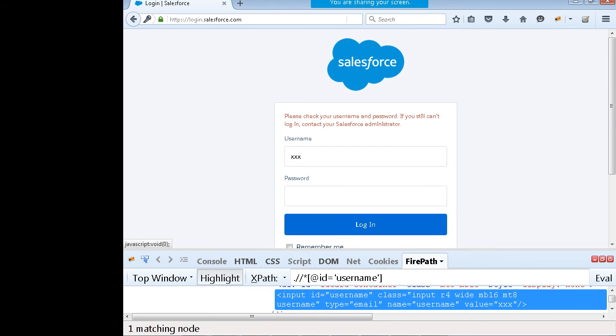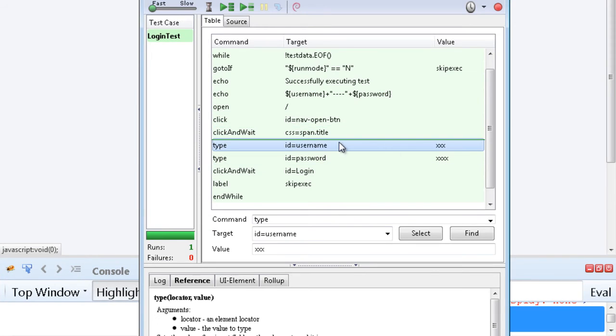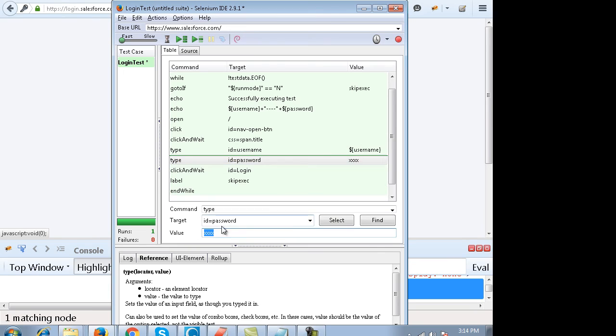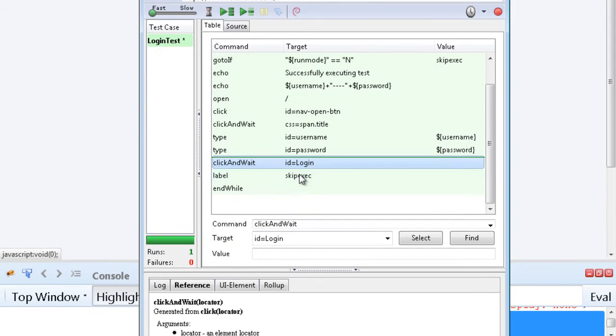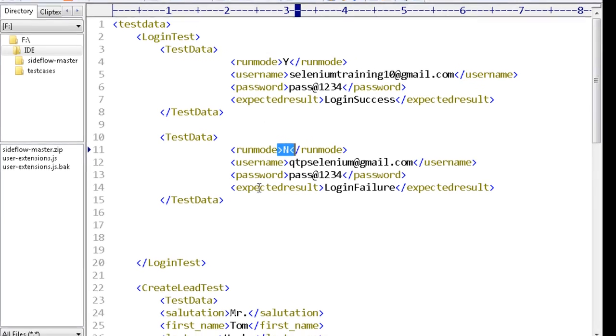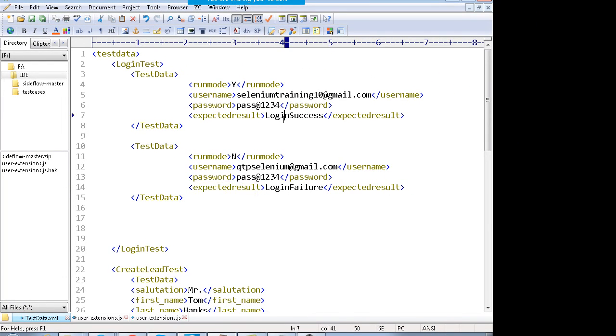Only thing is that I have hard coded the data, which I will simply substitute with dollar username, and password I'll substitute with dollar password. So it will enter user ID and password, click on the login button. Now after clicking on the login button, you have to validate if the login is done or not. We have the fourth parameter in the test, which says the expected result, whether the login should be success or failure.